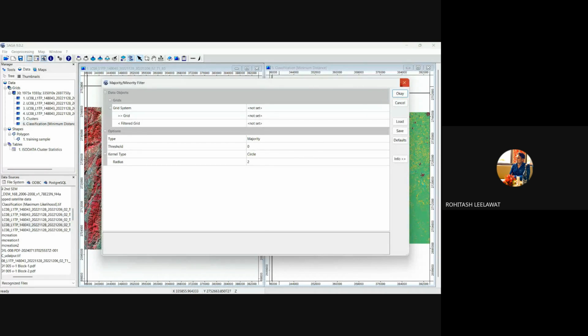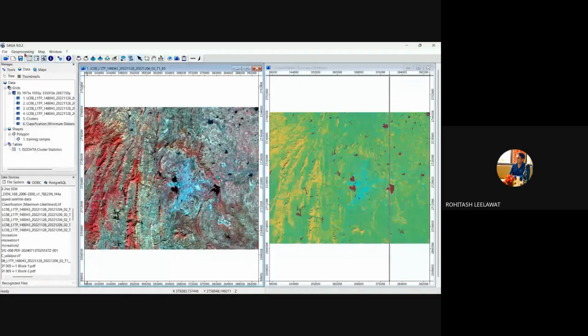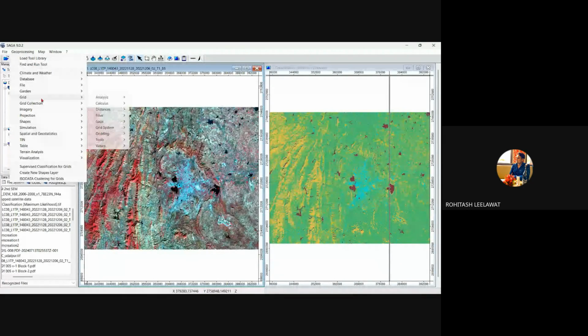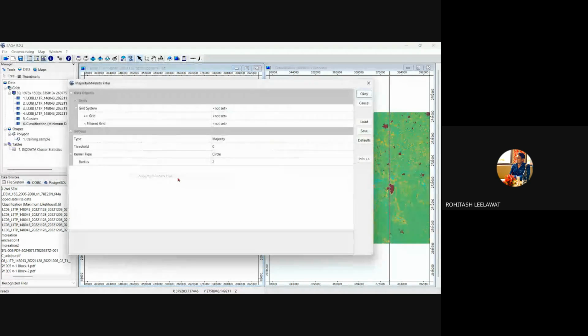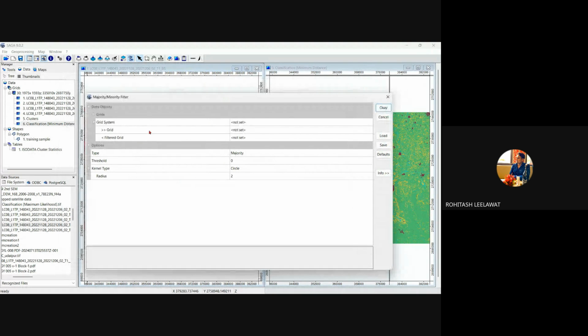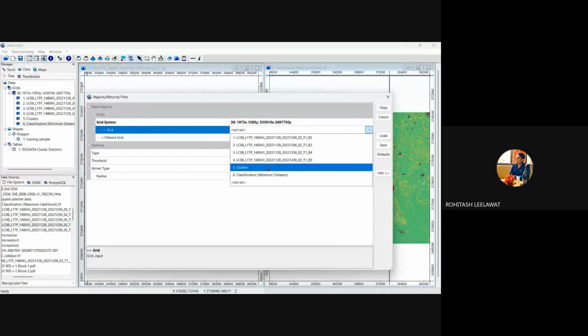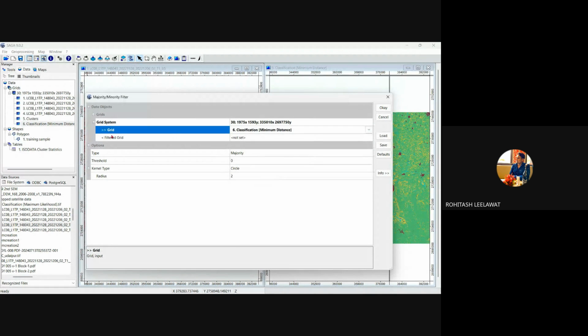I'm repeating the steps. Go to geoprocessing, then grid, then filter, then select majority or minority filter, and then select the grid system. In the grid, you have to select the output of the classification. So I am selecting the classification of minimum distance.